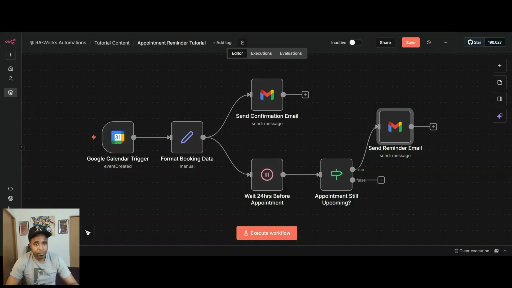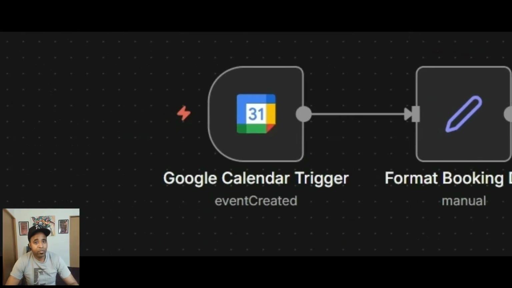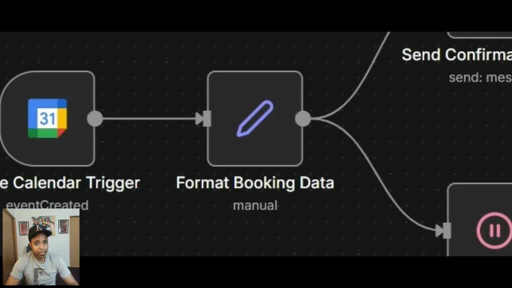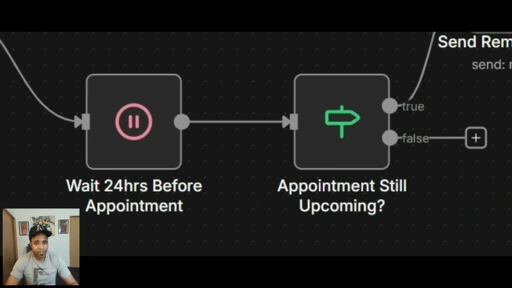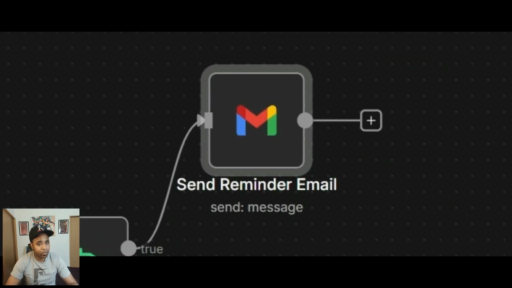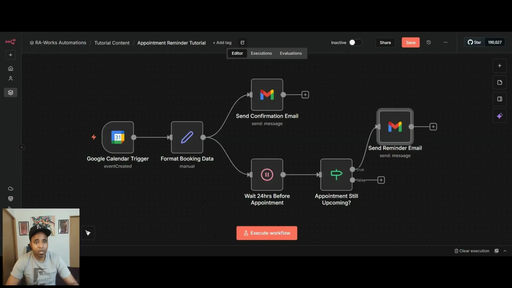Alright, so now that we have the full workflow together, we can see that the Google Calendar trigger will fire when a new event is created. Then the set node will format the data. Two paths will run simultaneously. The confirmation email will go out immediately. The wait node will hold, then check if the appointment is still upcoming before sending the reminder. Six nodes altogether, fully automatic.